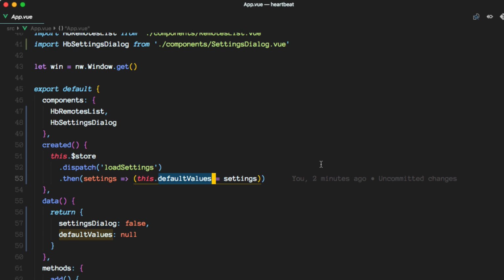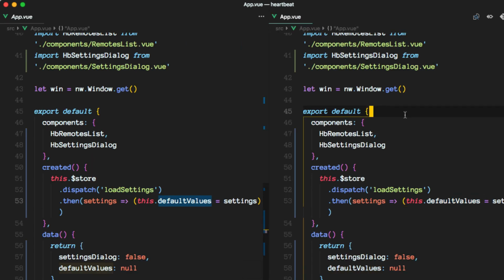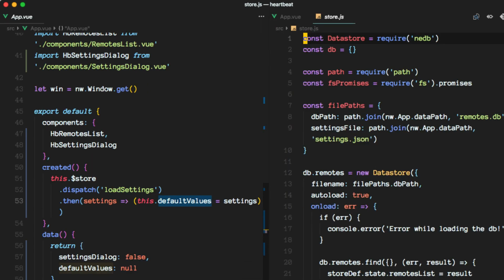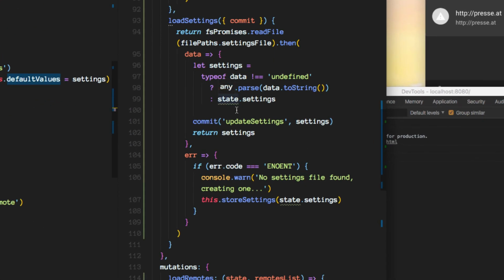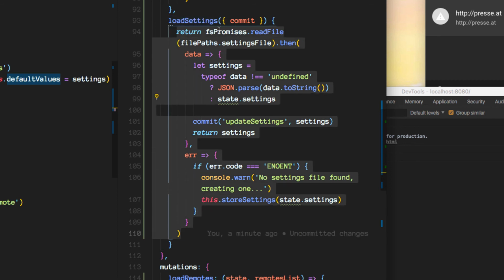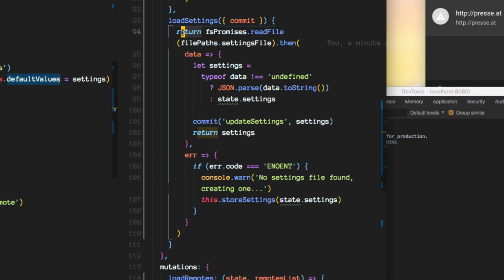And let me show you real quick how that action looks now. All I'm doing now is returning whatever the settings variable ends up being here, right? So when the load settings action finishes the work, then the promise will be returned and the value for the successful callback will be sent on this line.